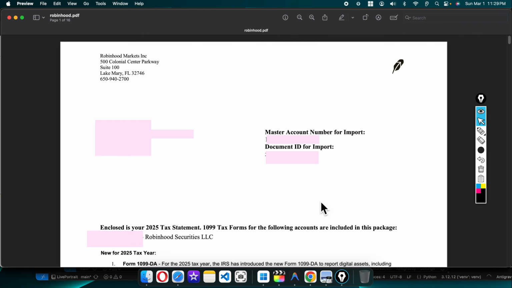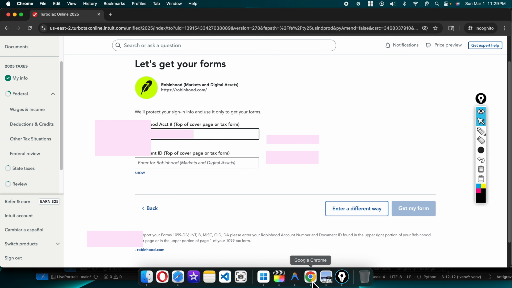Once I copied it, I am going to jump to this page and paste it over here. So now we have the Robinhood account number and document ID. Once we have these two pieces of information, we can press this button. Don't press this one, enter a different way. Don't go there, because it will automatically pull all the information from our brokerage account.